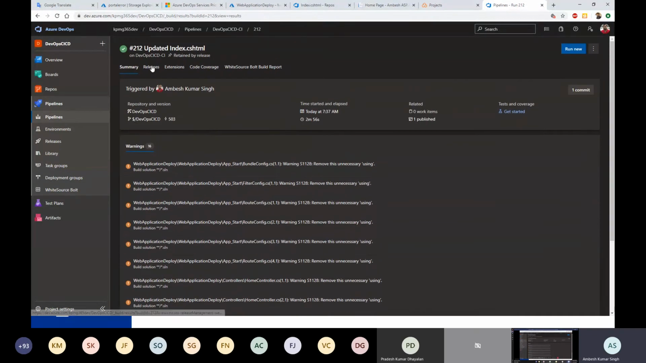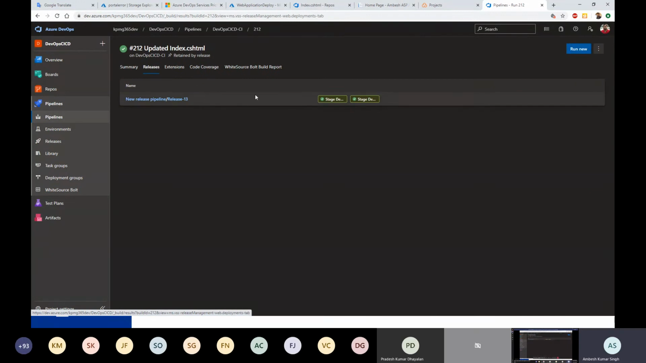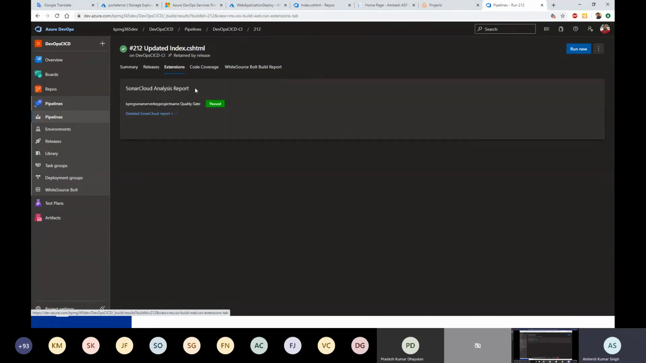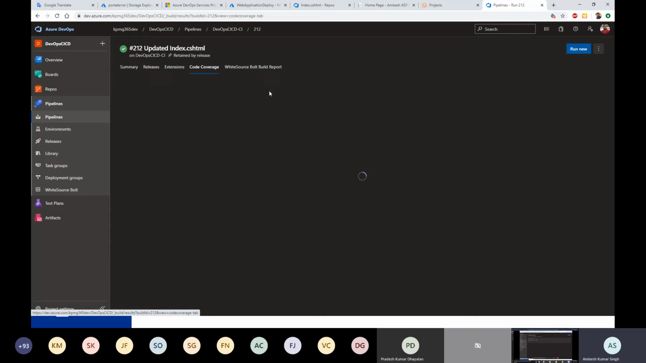So you can get this one on the release one. You can see, okay, there was a pipeline, and it's correlated with this release. You can see the extension. So for me, my SonarCloud analysis report says it's passed, it's not failed. You can see the code coverage. Currently I haven't included anything, but you can include it. And then again, you can see the WhiteSource build report.